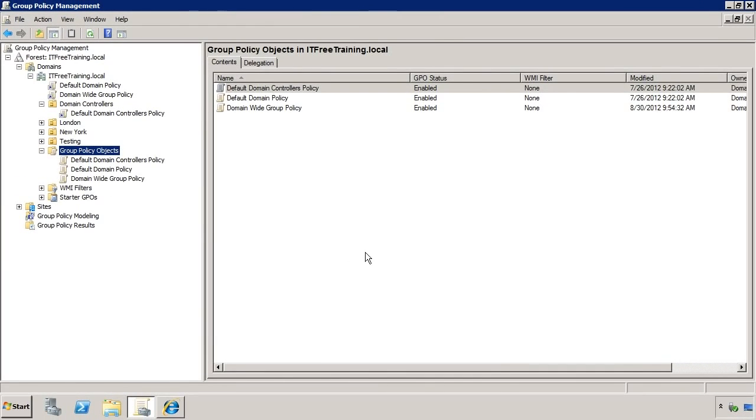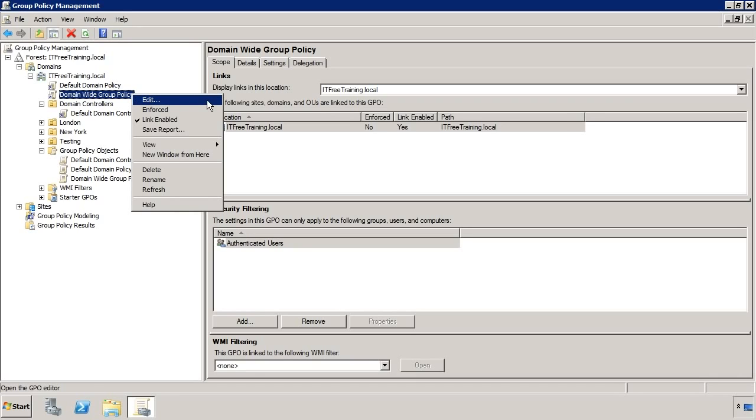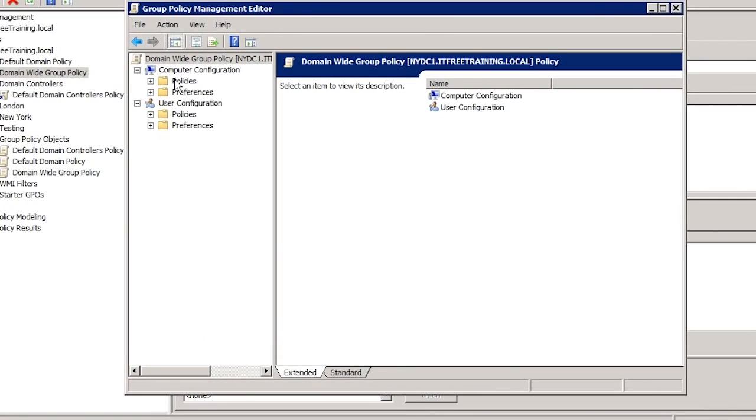Notice that a group policy object called Domain-Wide Group Policy will be created under Group Policy Objects. At the top, a link to Domain-Wide Group Policy will also be created. Now that the group policy has been created, it can be edited by right-clicking the link or the object and selecting Edit. The Group Policy Management Editor will now open and display the settings for this group policy. In this case, I will configure settings in the User Configuration section.